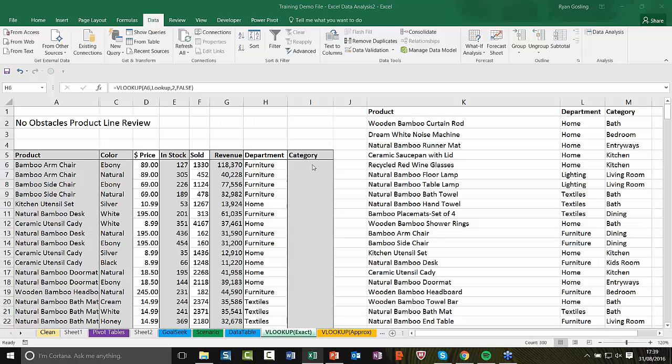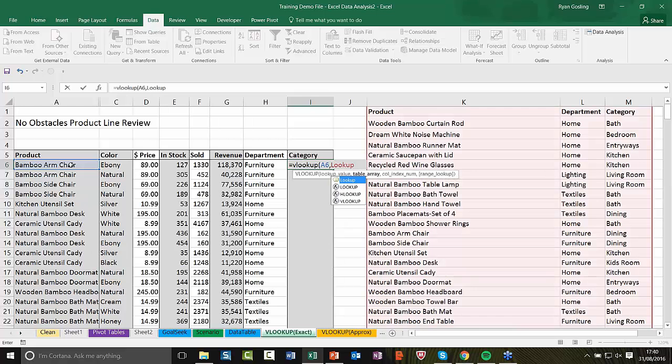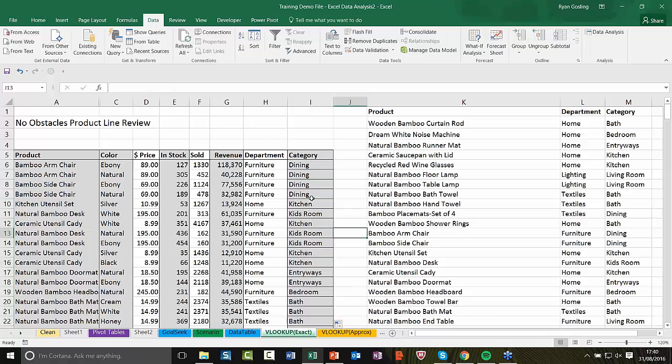We're going to do the same thing again for category. So I'm going to do equals, VLOOKUP, open brackets, lookup value, again, is the product, comma, table array, you can press F3 or type in the name of the table, like so. Comma, column index number, so this time we're looking up category, so it's going to be 3, and we want an exact match, so false. And there we go. So a very quick way of doing a VLOOKUP with an exact match. The exact match refers to that true-false on the end.